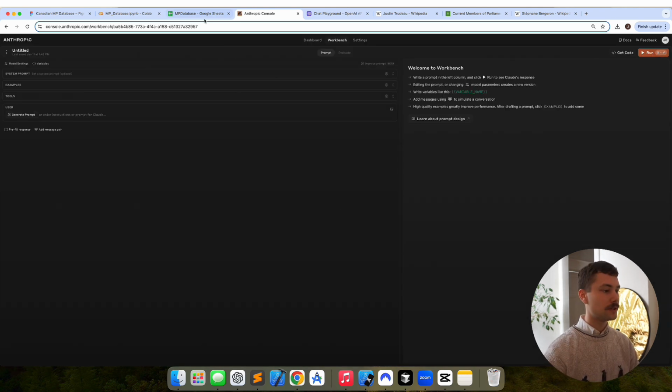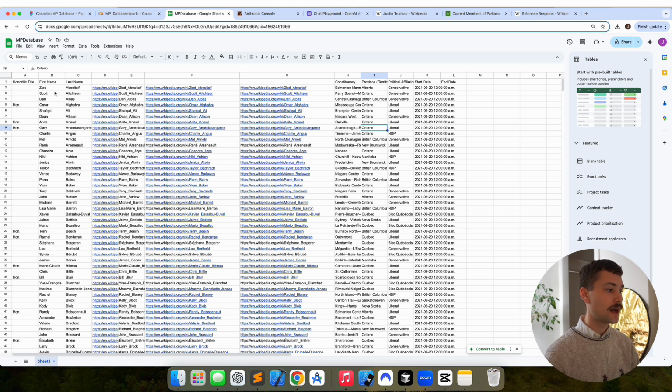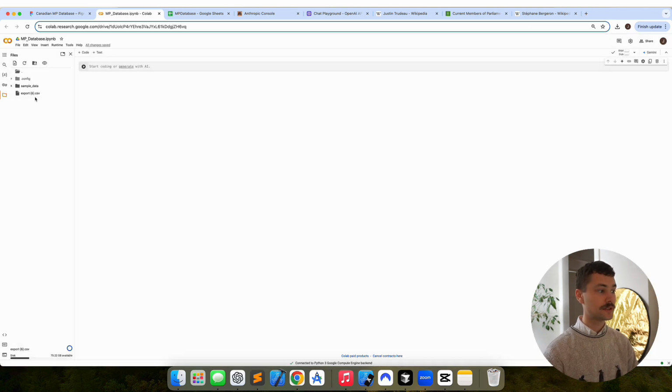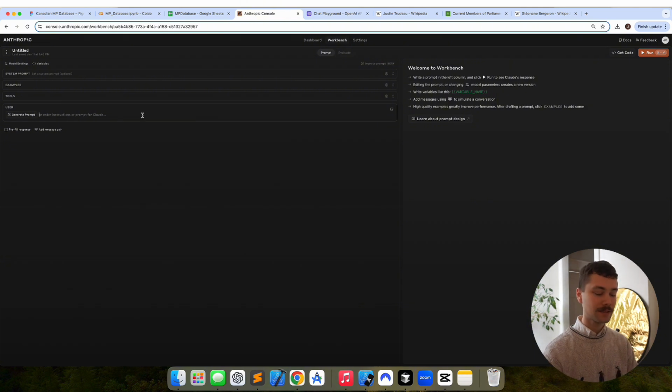Let's recall what we want to do here. We imported this CSV file of MP names into a Google Sheet, and then we applied some transformations to them to obtain the Wikipedia URLs. So then what we want to do is import this file into our Google Colab notebook. You can do so by just dropping it in that left sidebar. I'm going to rename this to MP data, and we want to write this data to a pandas data frame. Pandas is a Python package that allows us to better handle data in a variety of ways. So I'm going to go to the console and I'm going to ask the model to do that.